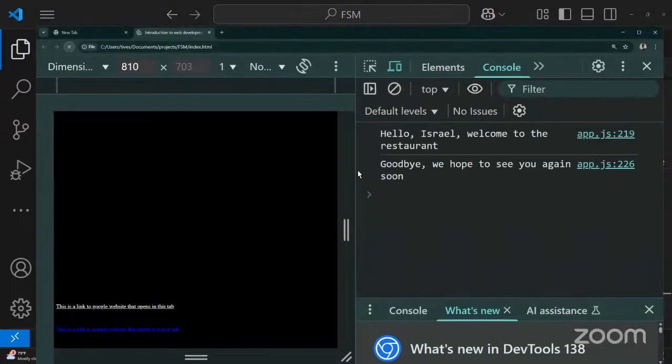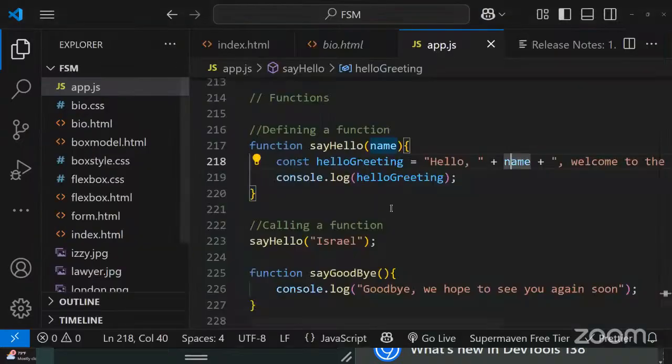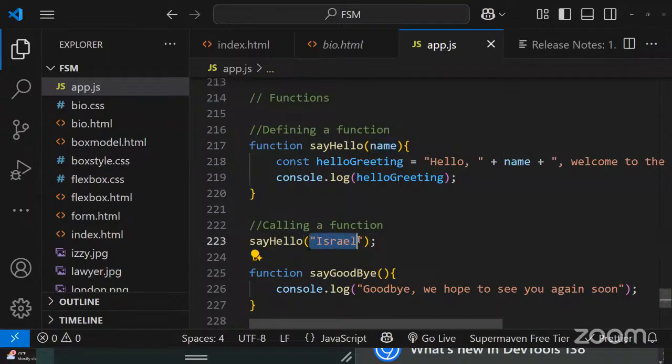So when I refresh, you can see hello Israel, welcome to the restaurant. Right? That is what it does. So this name will take on the value of whatever is being passed as the parameter here, whilst calling the function. So while we define a function, we also choose to receive a parameter, and then when we call it, we pass in a value. Now, what if we don't pass in name? What happens when we call the function without a name?